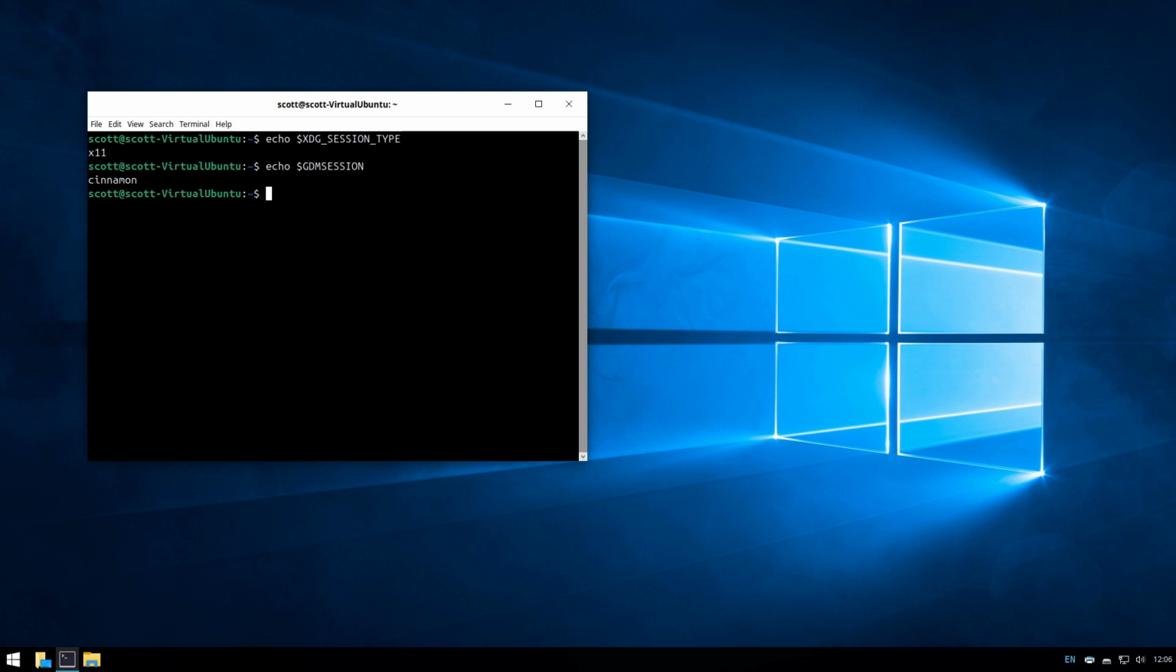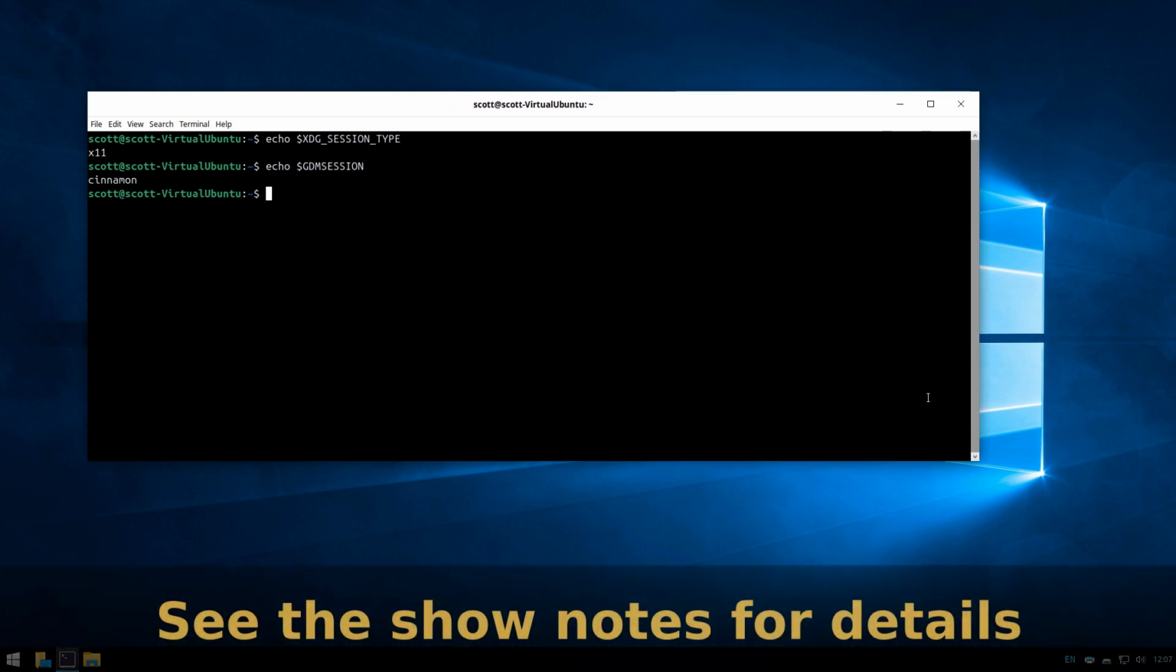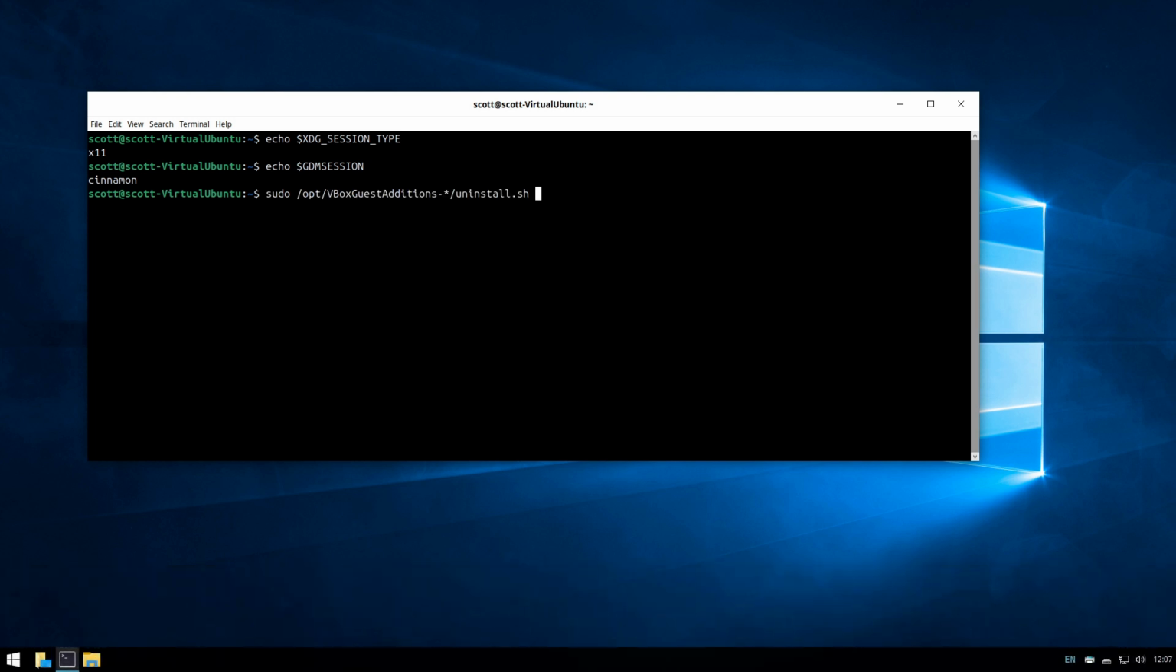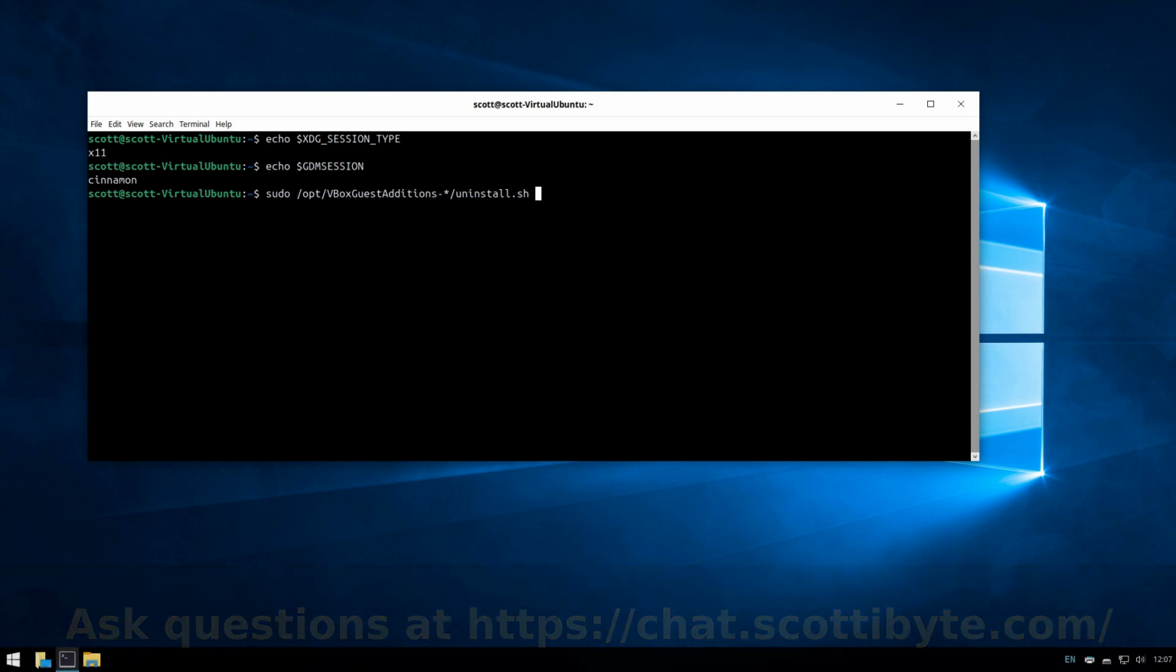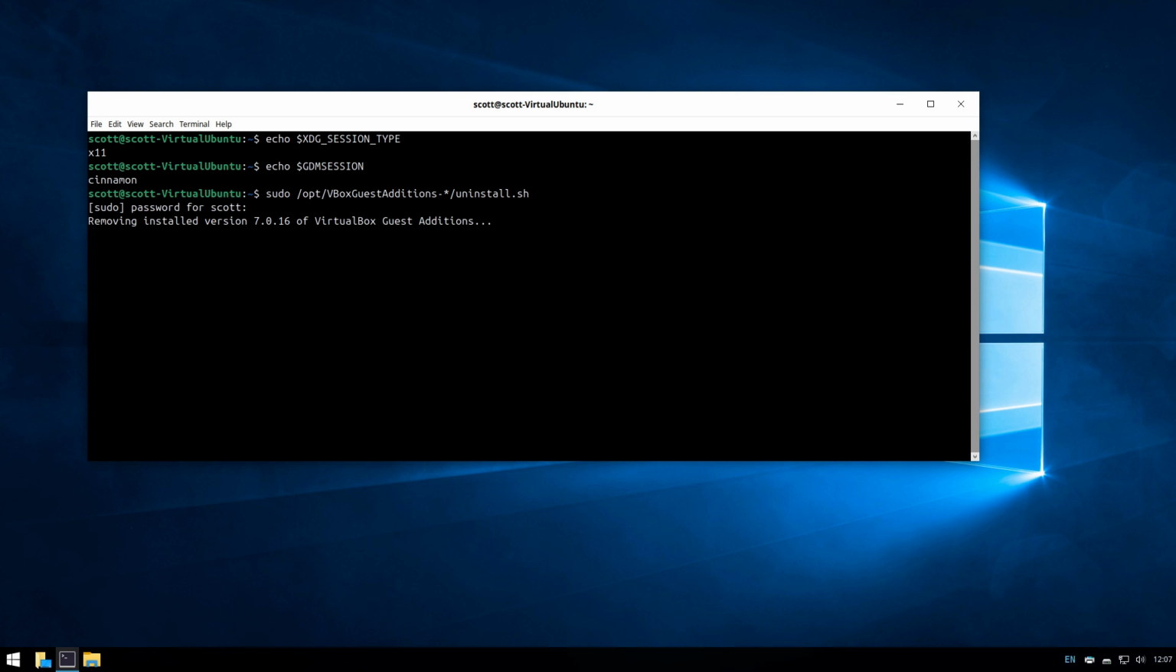When you're running any virtual machine inside of VirtualBox, you're also running the VirtualBox guest editions. And we want to go ahead and uninstall those before we move on to transitioning the VM. So we're going to do a sudo /opt/VBoxGuestAdditions uninstall.sh. And we go ahead and provide our sudo password, and it will go ahead and remove any installed version of the VirtualBox guest editions.